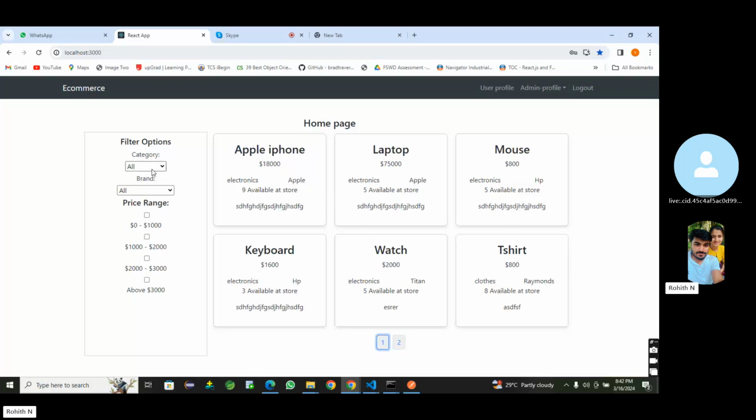And apart from this, I have added the filter option. The dropdown data is coming from the API actually. The dropdown value itself is coming from the API. You can see the category. What are the categories? Here all the categories are displaying: electronics, electronics, electronics. This is a t-shirt, so the t-shirt is of category clothes. You can see clothes and electronics. Only two types of categories I have uploaded.